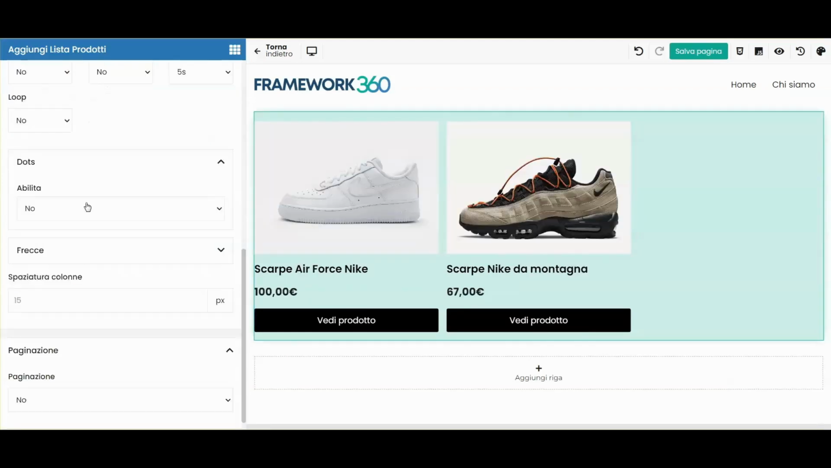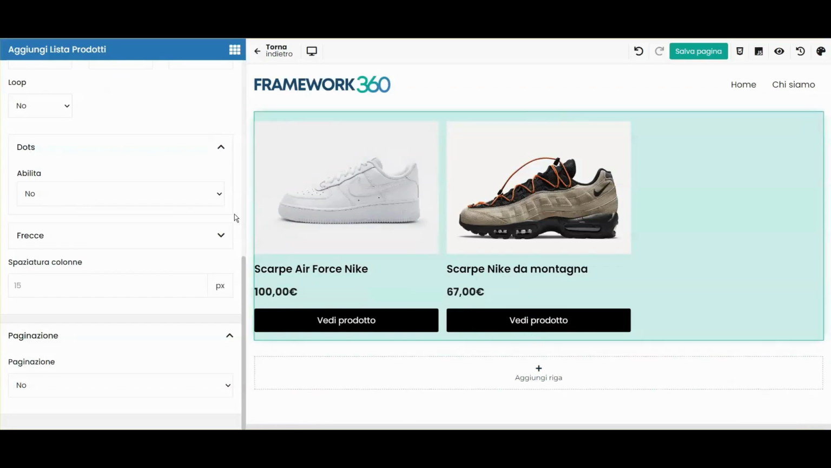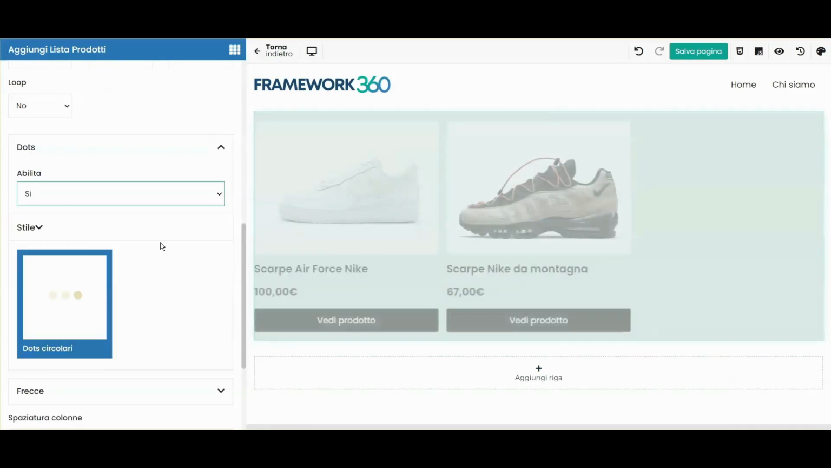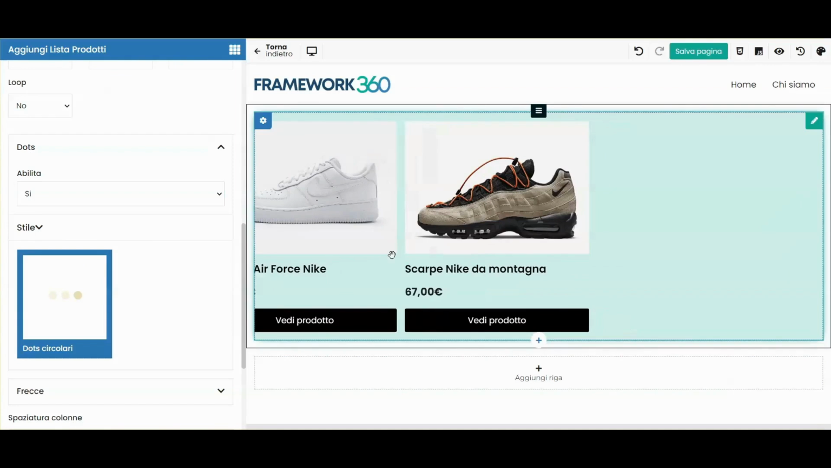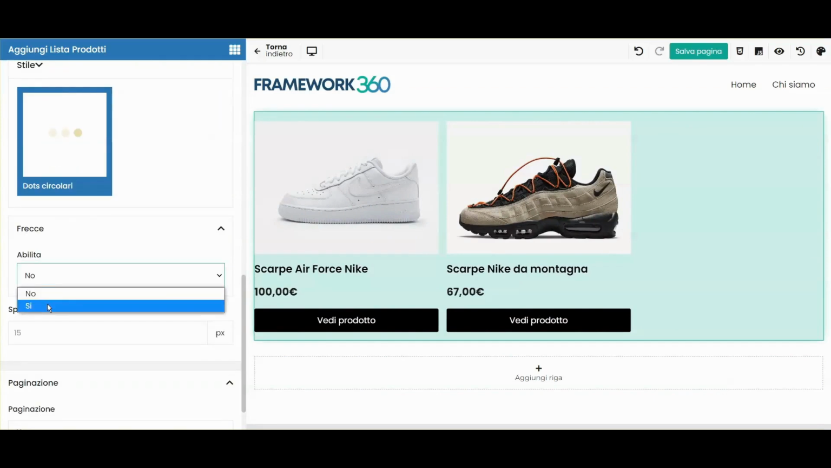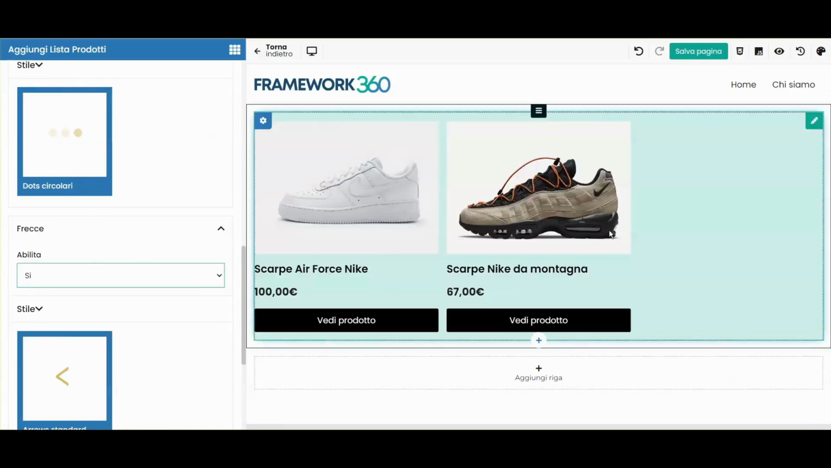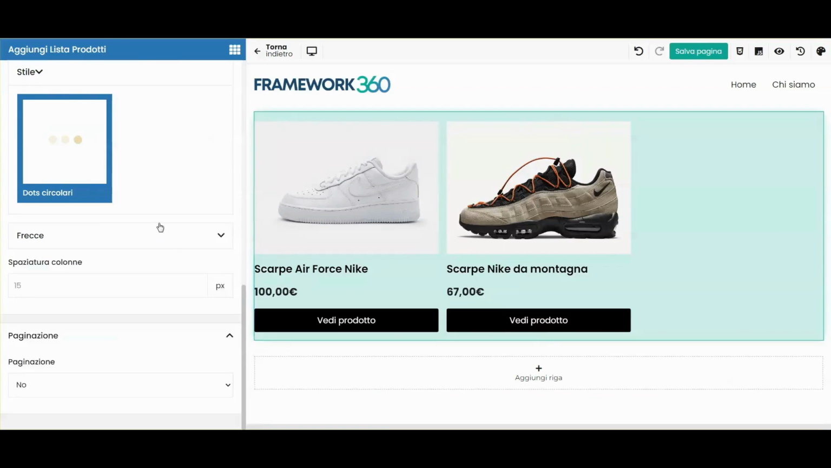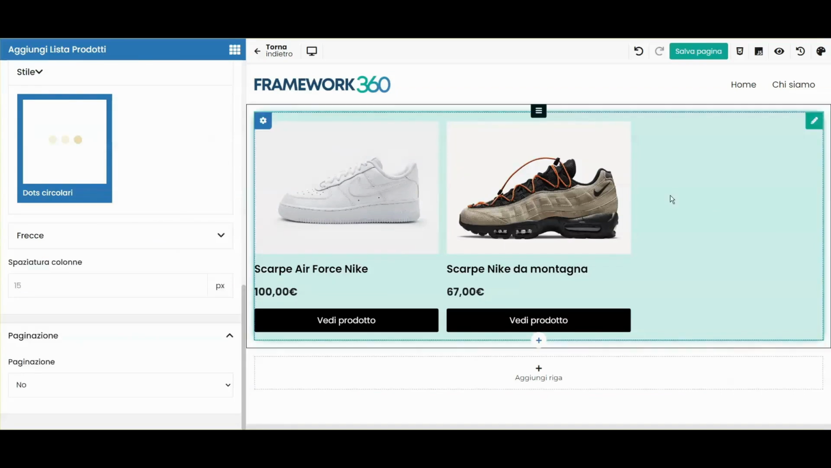Moving forward, we will have the possibility to add dots, for example, little dots that indicate that you are scrolling from left to right, as we can see in classic carousels, and perhaps also arrows that allow you to scroll from left to right by clicking them. In this case, having only 2 products, they are not shown because it would be pointless, but by adding more products, the carousel will become larger and will start to scroll.